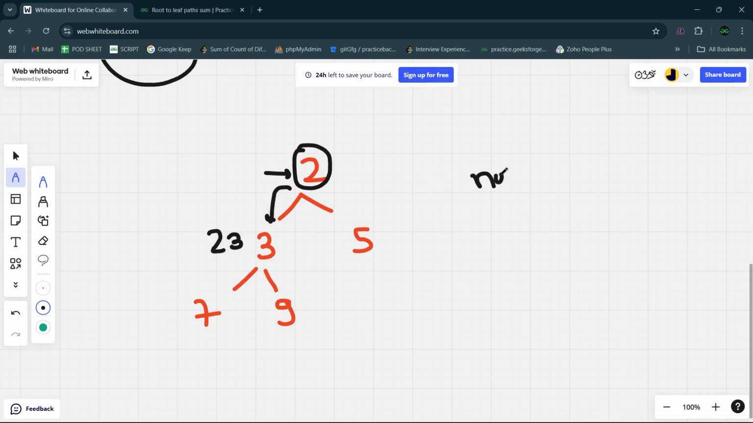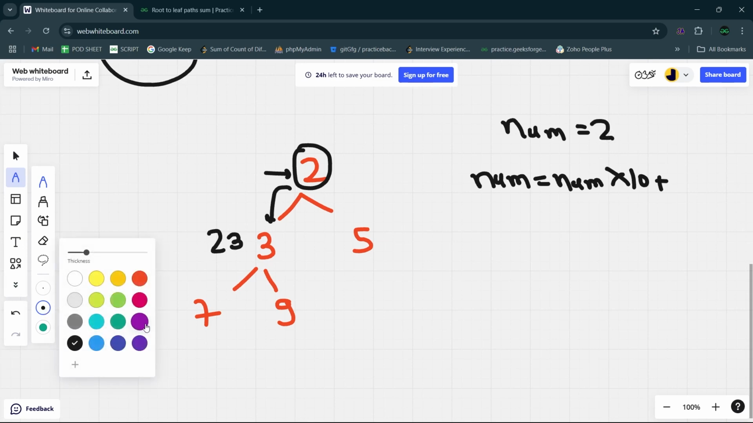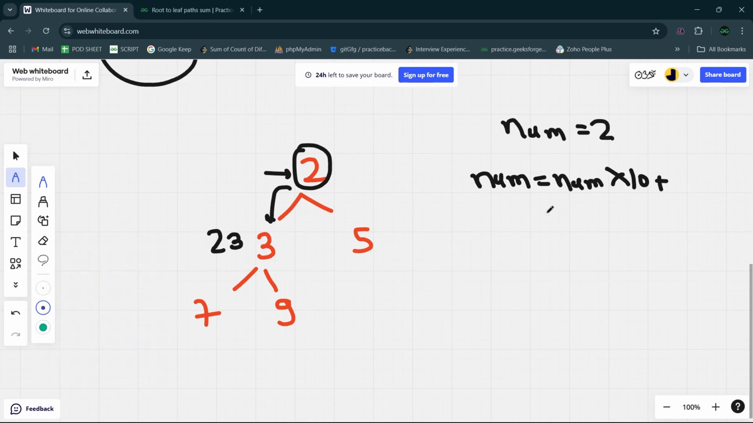So what I need to do is always, whatever number I have generated so far, I need to multiply it with 10 and then add the new digit or the new node that I'm at. For example, initially my number was 2. Now when I move down to this particular element, that is 3, my new number should be 2 into 10 plus the new node that I'm at, that is 3. So the new number will be 23 so far.